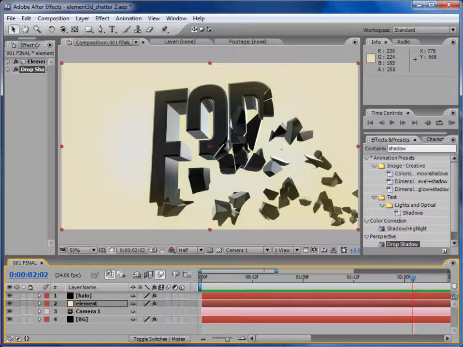My name is Shuaib Khan and welcome to Maxafter.com's another exciting tutorial. In this tutorial we'll be using Element 3D by Videocopilot, and this time we'll be exploring the shatter effect by Element 3D. So this is what we'll be doing.